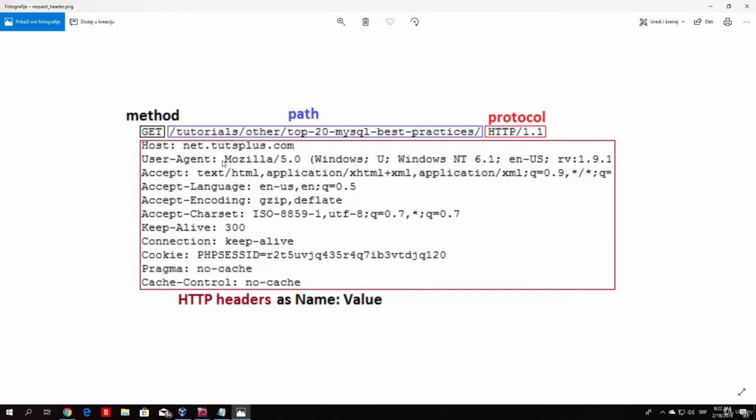For example, what kind of web browser we are using, which in this case is Mozilla 5.0. What is our operating system? In this case it is Windows, and so on. So basically the user agent is ourselves with our web browser. Here we can see accept, text and HTML. Here we specify what we accept from the server in return, and we accept the HTML page, which is most likely what we are going to get.